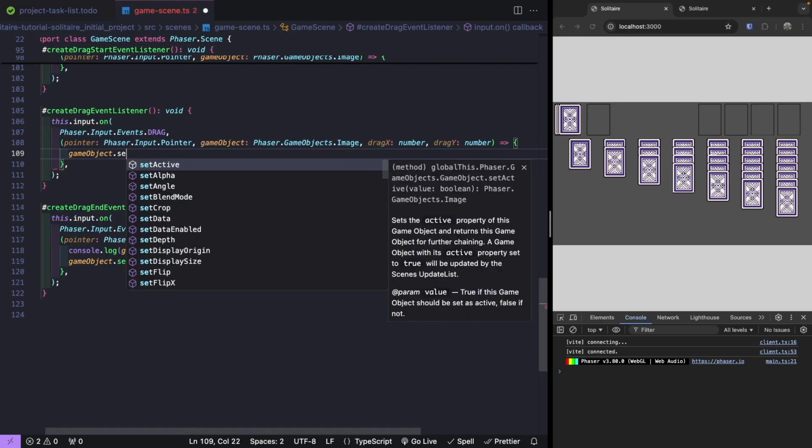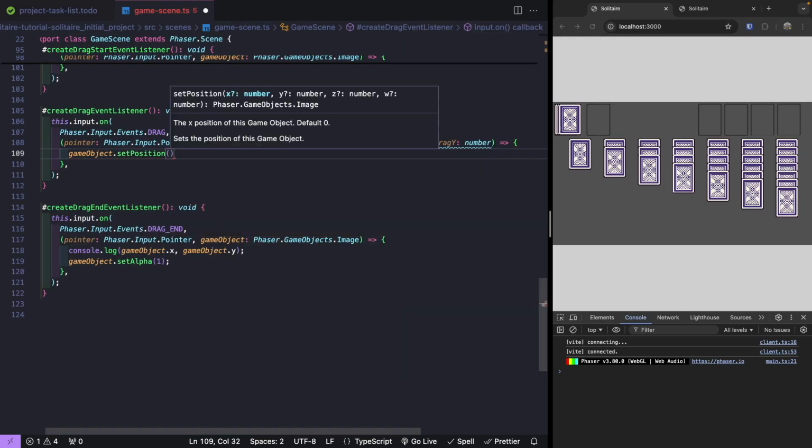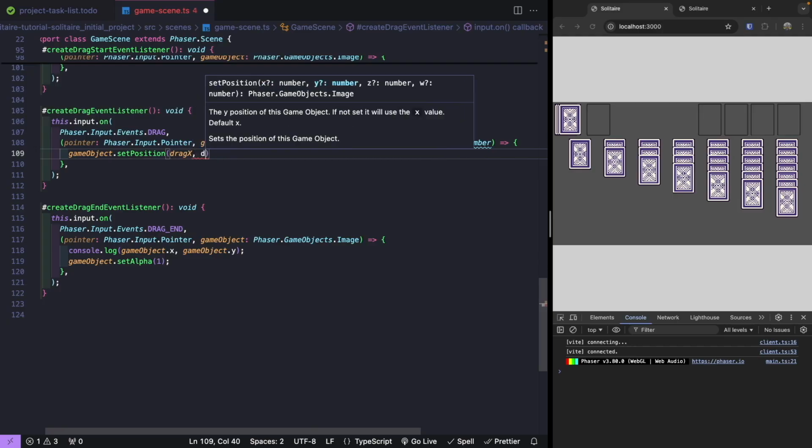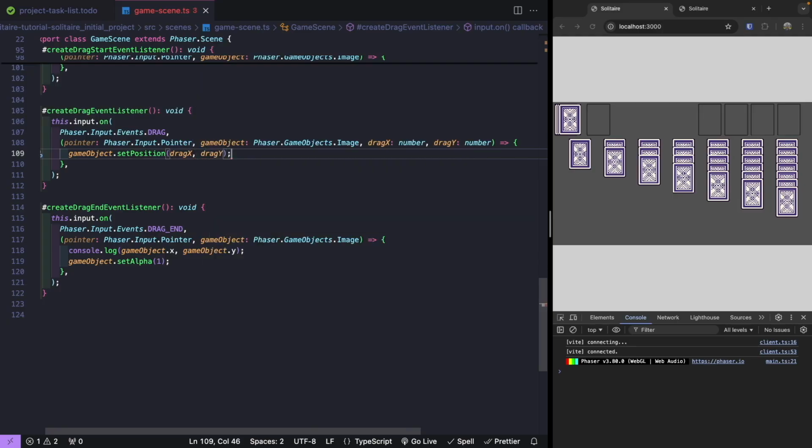So we're going to do gameObject, and use setPosition to update our X and Y values. Then we're going to use our dragX and our dragY numbers to update our position. So now if we save, we should be able to click on one of our cards and move it around our scene.